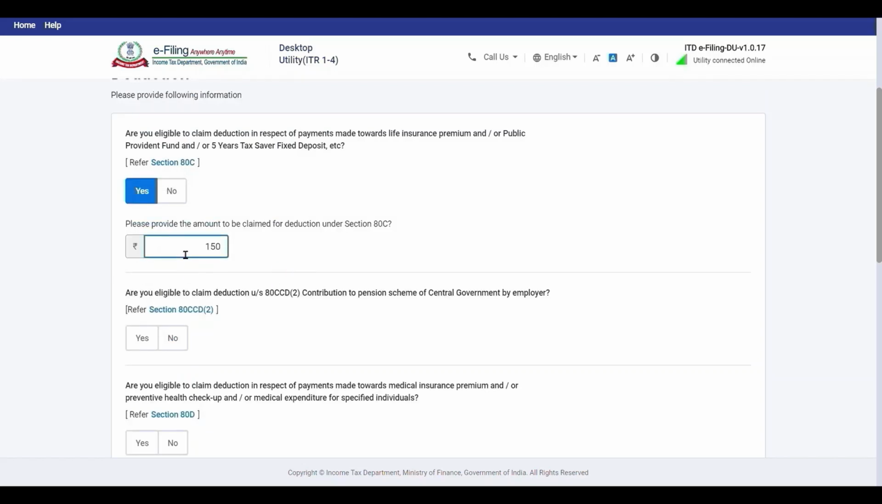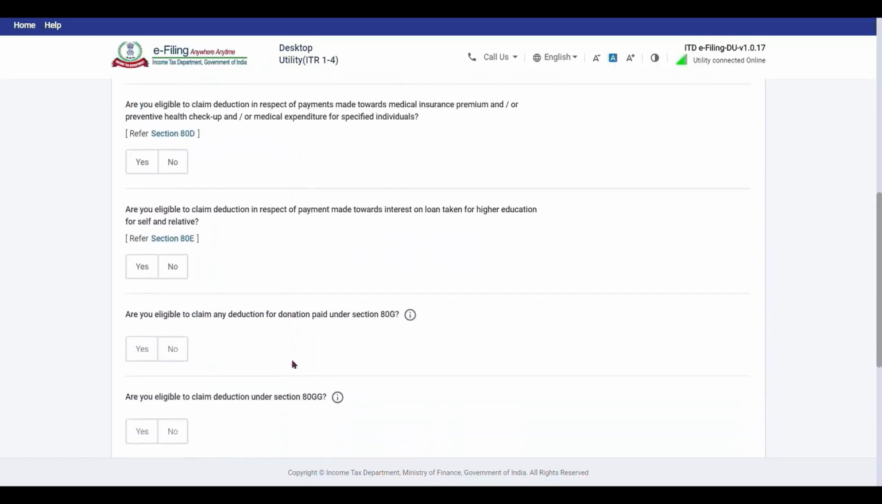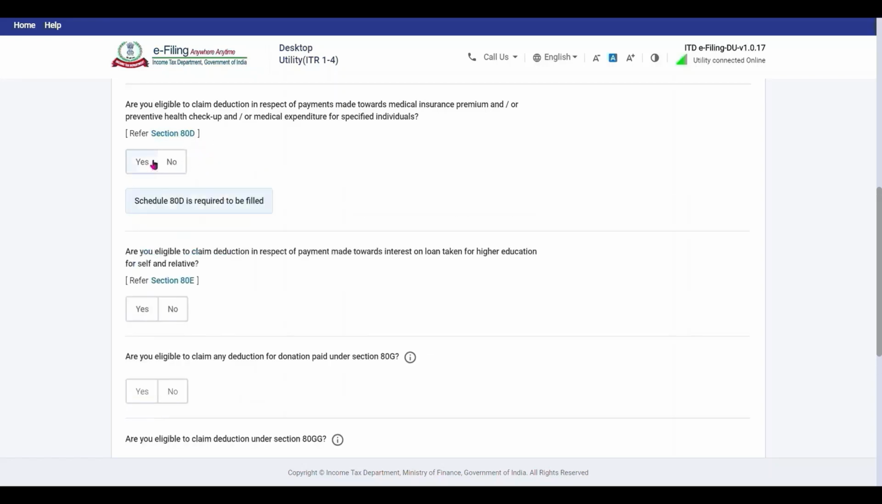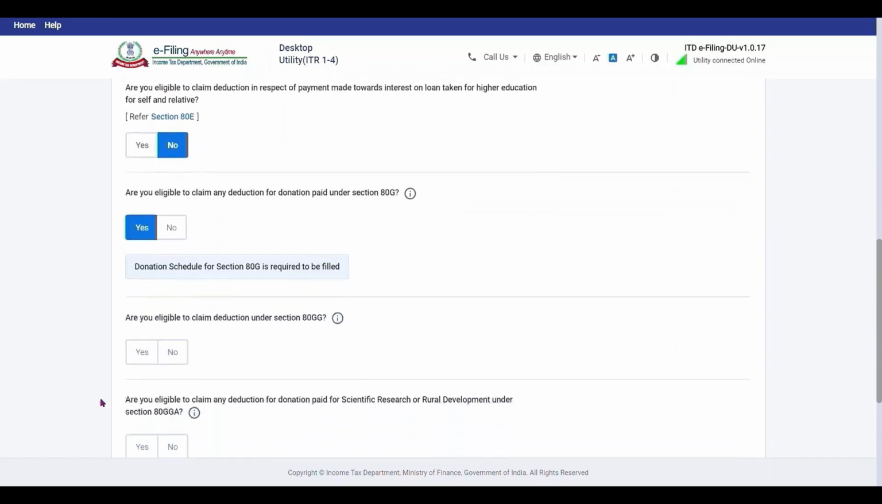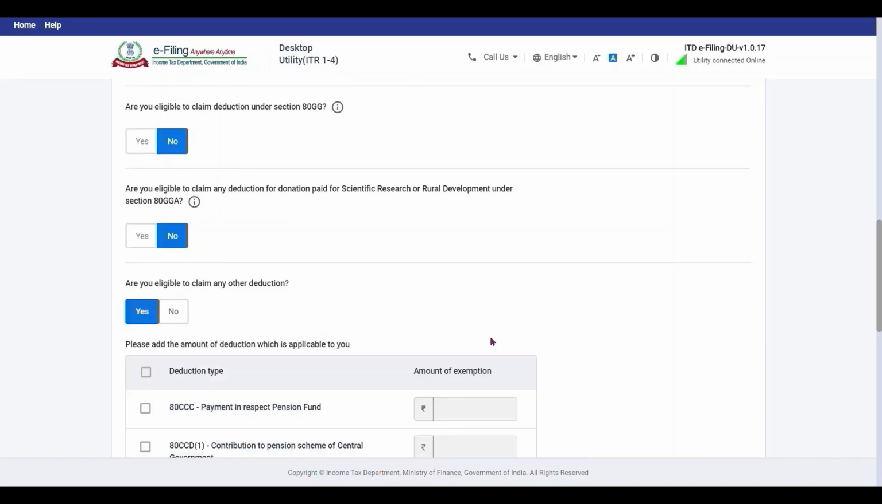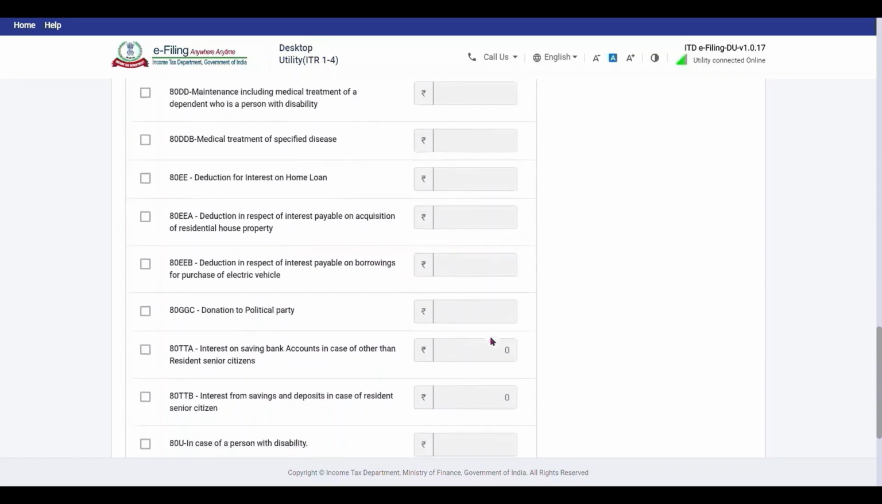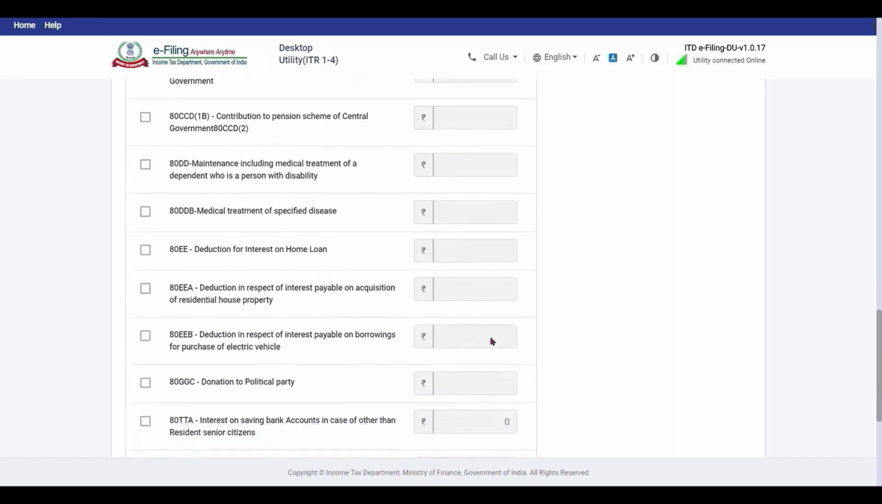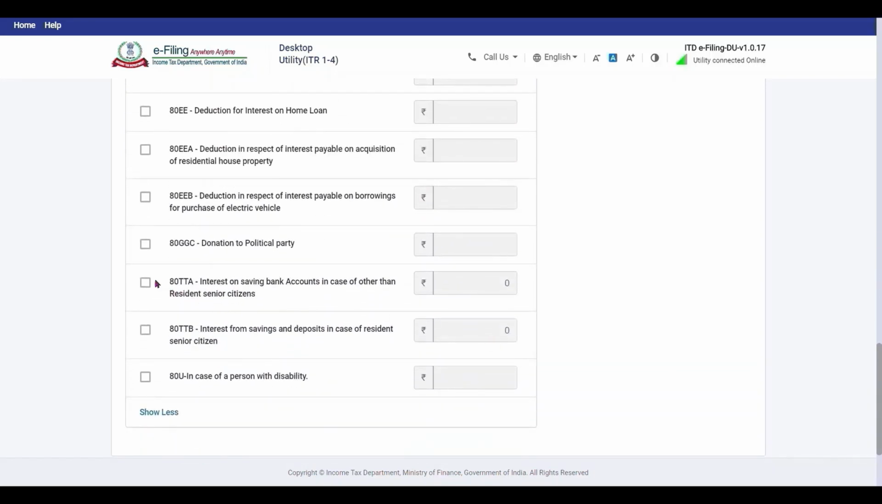Deductions. Select yes and fill amount for life insurance. Sukanya. Max limit is 1.5 lakhs. 80D for medical insurance premium and 80G for donation. Any other deductions? NRO savings account interest under section 80TTA, max allowed limit is 10,000 for deduction from gross total. Click continue and click OK.